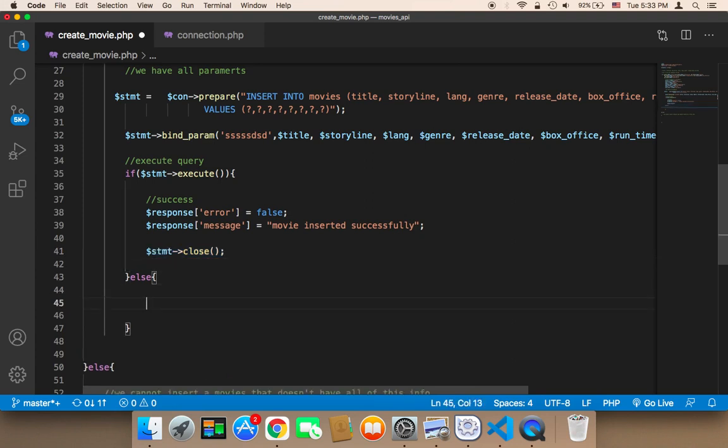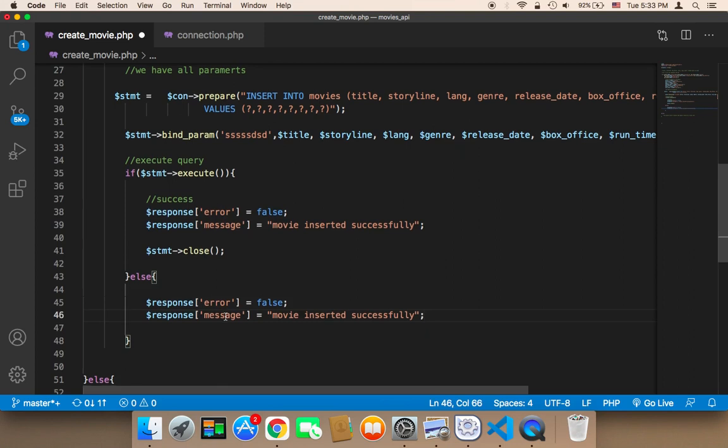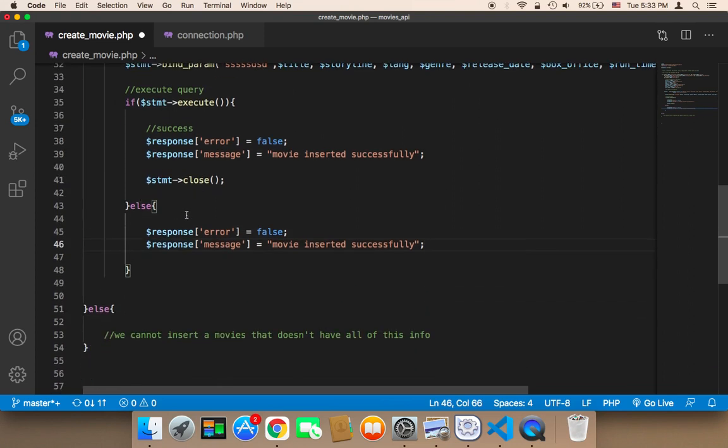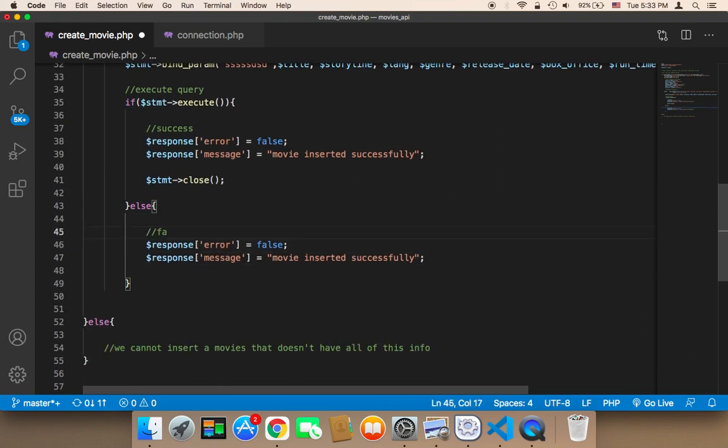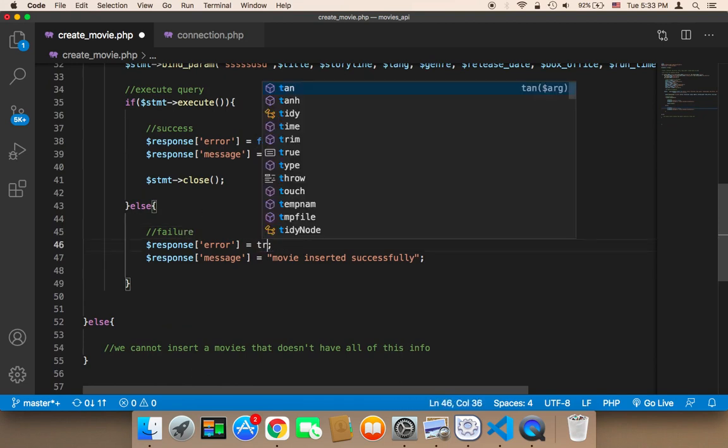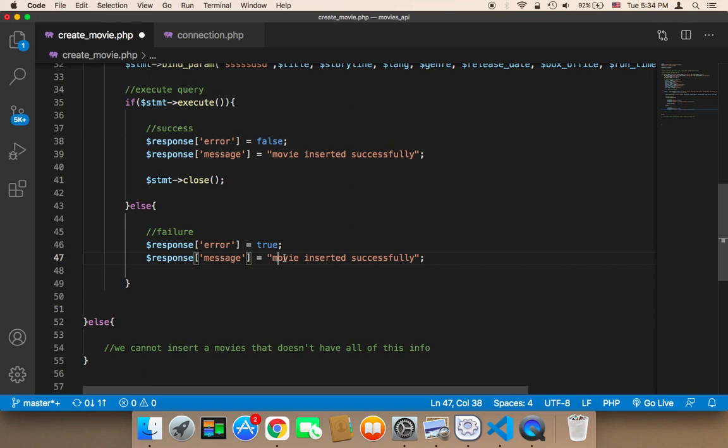Finally, here in the else, we need to repeat the process. We need to have these keys, but with different data. So here, in case of failure, the error is going to be true. There will be an error. And the message is going to say failed to insert to the database.